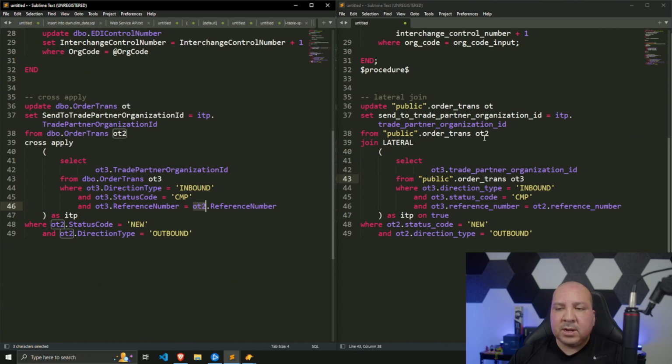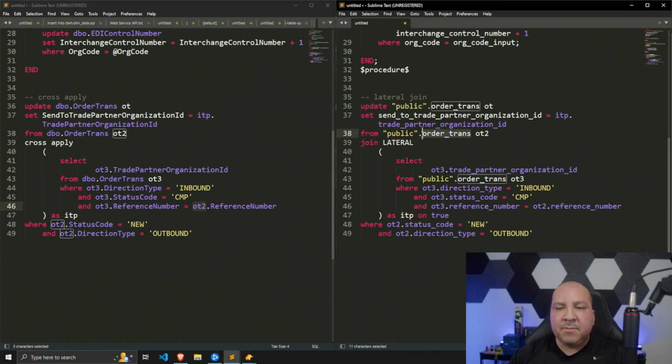So same thing with join lateral. I am joining a value from this table that's outside of the subquery within this join lateral. And you can see me joining it here. And then if I get a match, it returns back this value. And then I am setting that value over here. So again, if you are switching from SQL to Postgres or Postgres to SQL, there's a real good chance that you have used cross apply or join laterals.